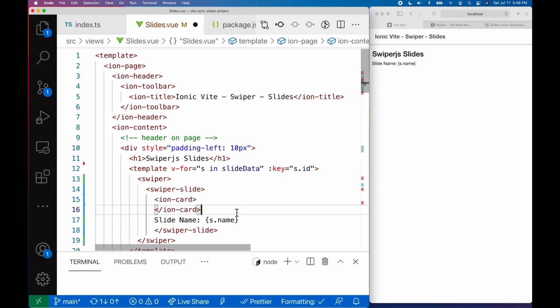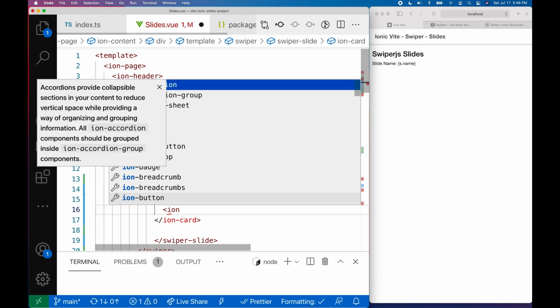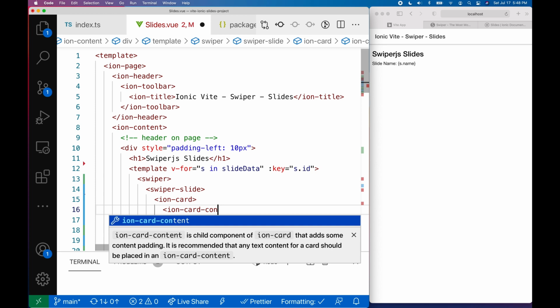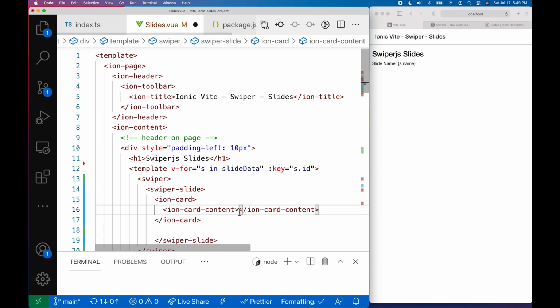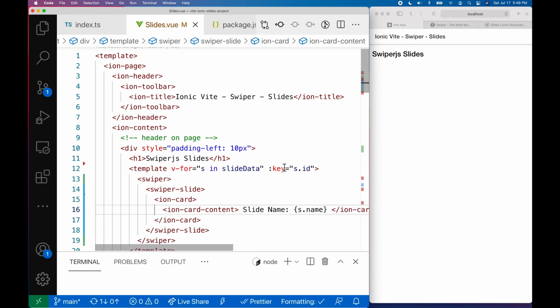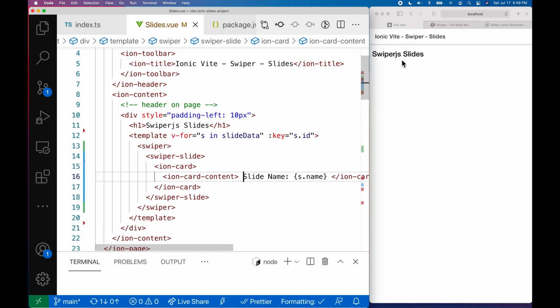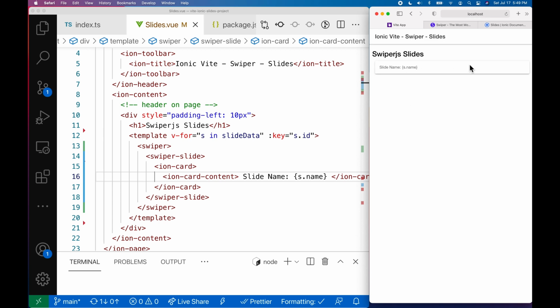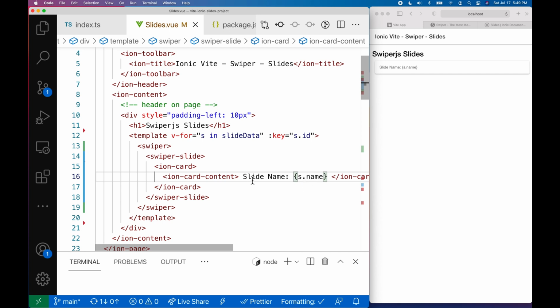and then we'll take this code, and inside of here, I'm going to say Ion card content. And then inside of Ion card content, we'll put our slide name. So that's how we're going to do this. We're going to save this, and Ion card content. That should be our slide. And so here we have our basic slide showing up. And I did the same, S name. Sorry. Like I said, I'm getting my languages mixed up. Let's put this right.